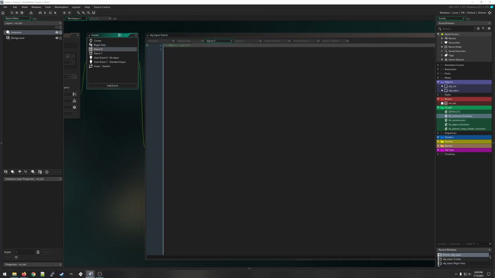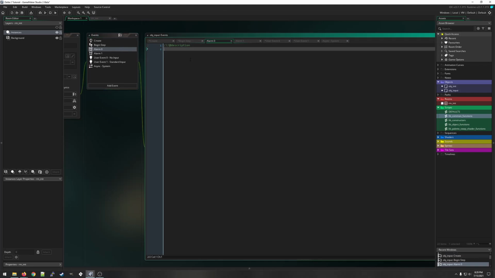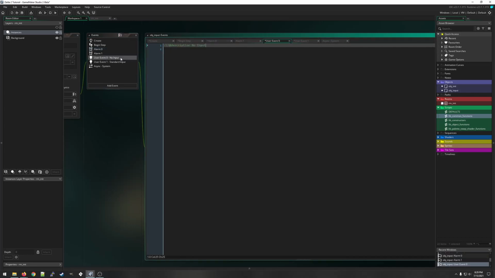Let's see. Alarm A and Alarm B don't actually have anything in them. These are just alarms that we're using for buffers for our input. So we go back to our none state. And basically all this does is nothing at this point. You just do nothing.